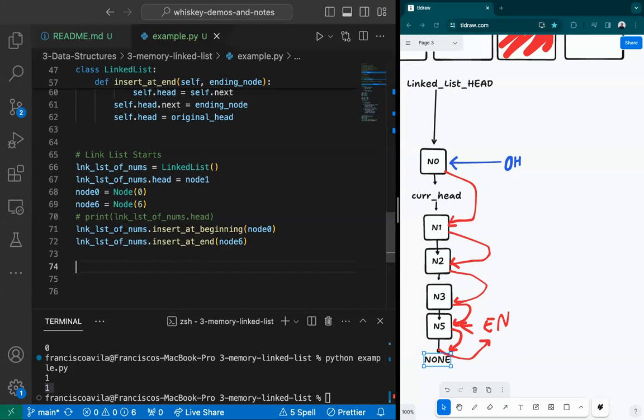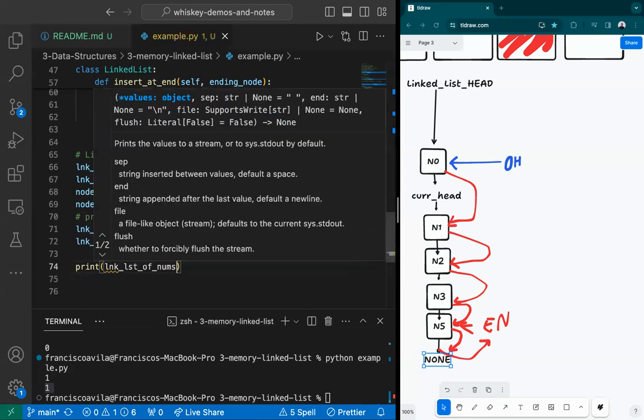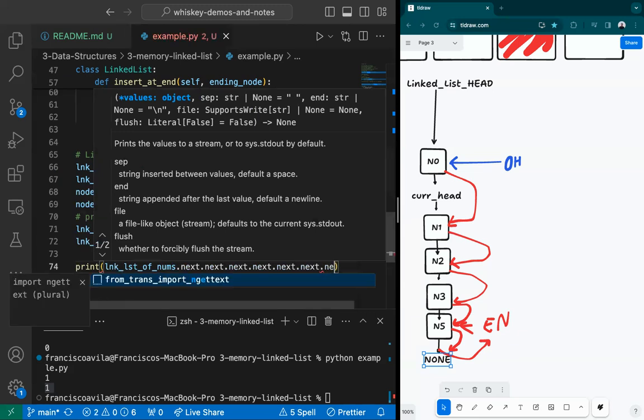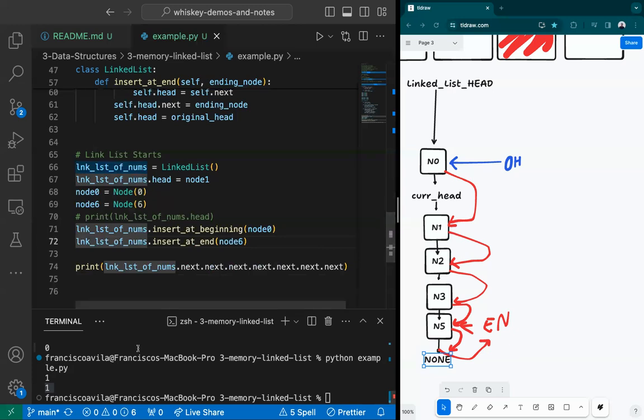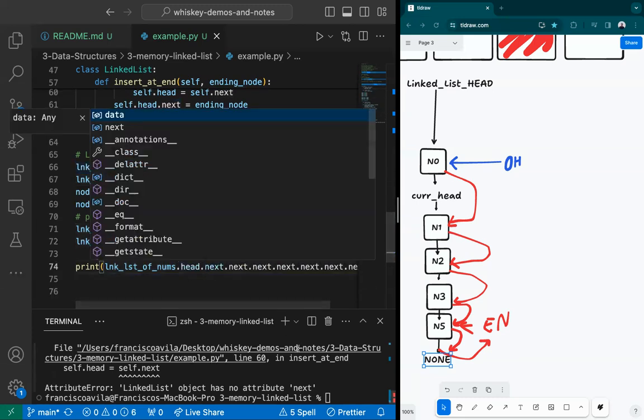How do I do this? Yeah, let's go the rough way first, and then we'll go into iterating through the list here shortly. So let's print the linked list of numbers dot next dot next dot next dot next dot next. All right, that's a lot of dot nexts. Linked list of numbers dot head. I apologize.